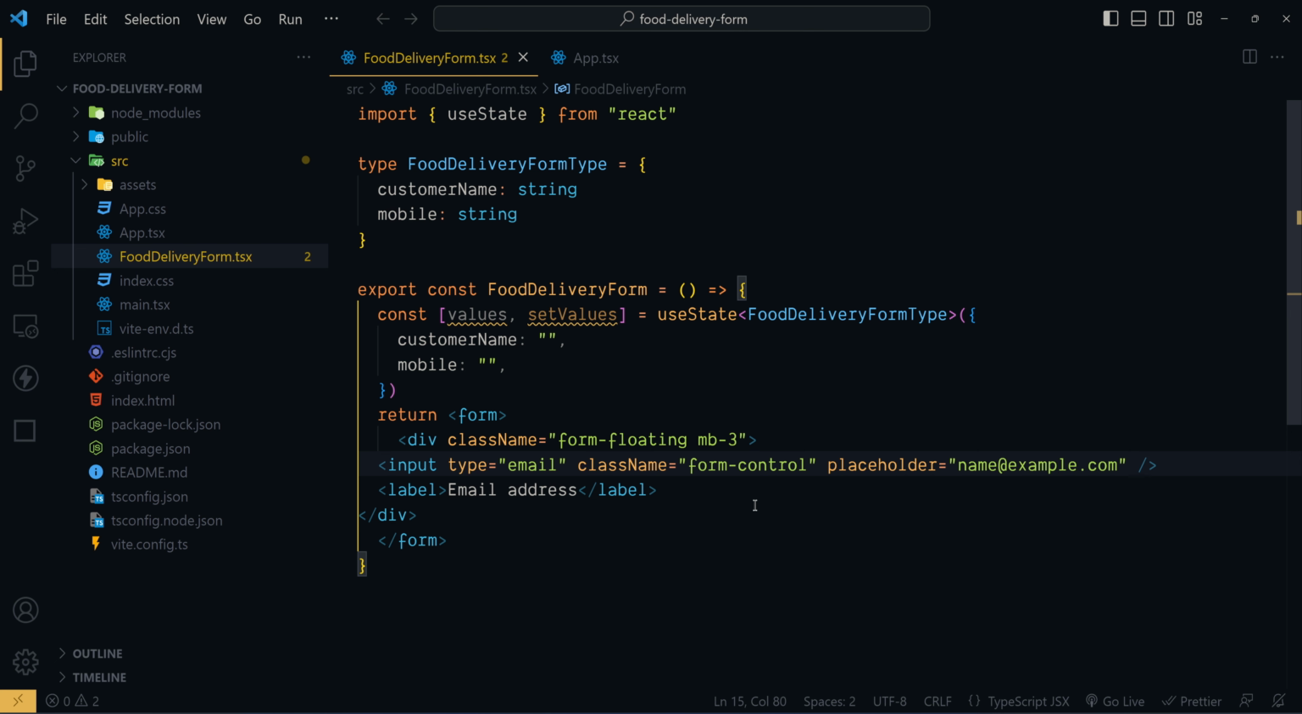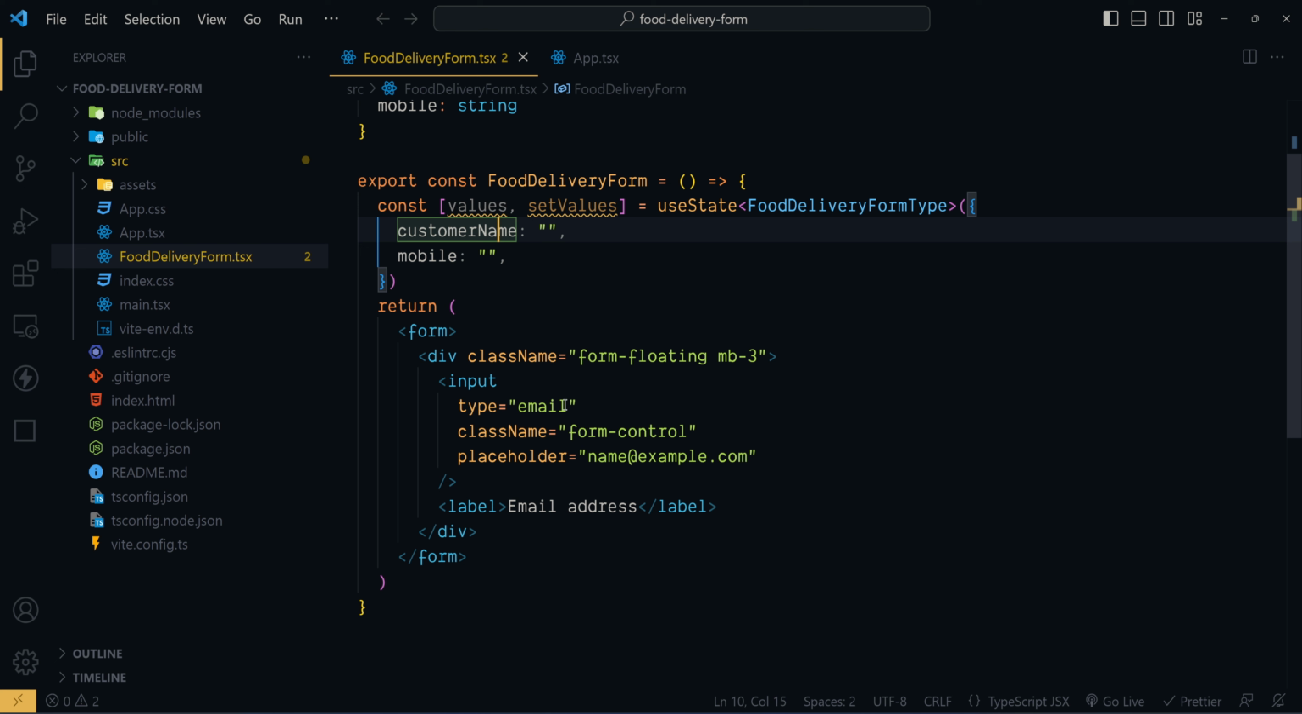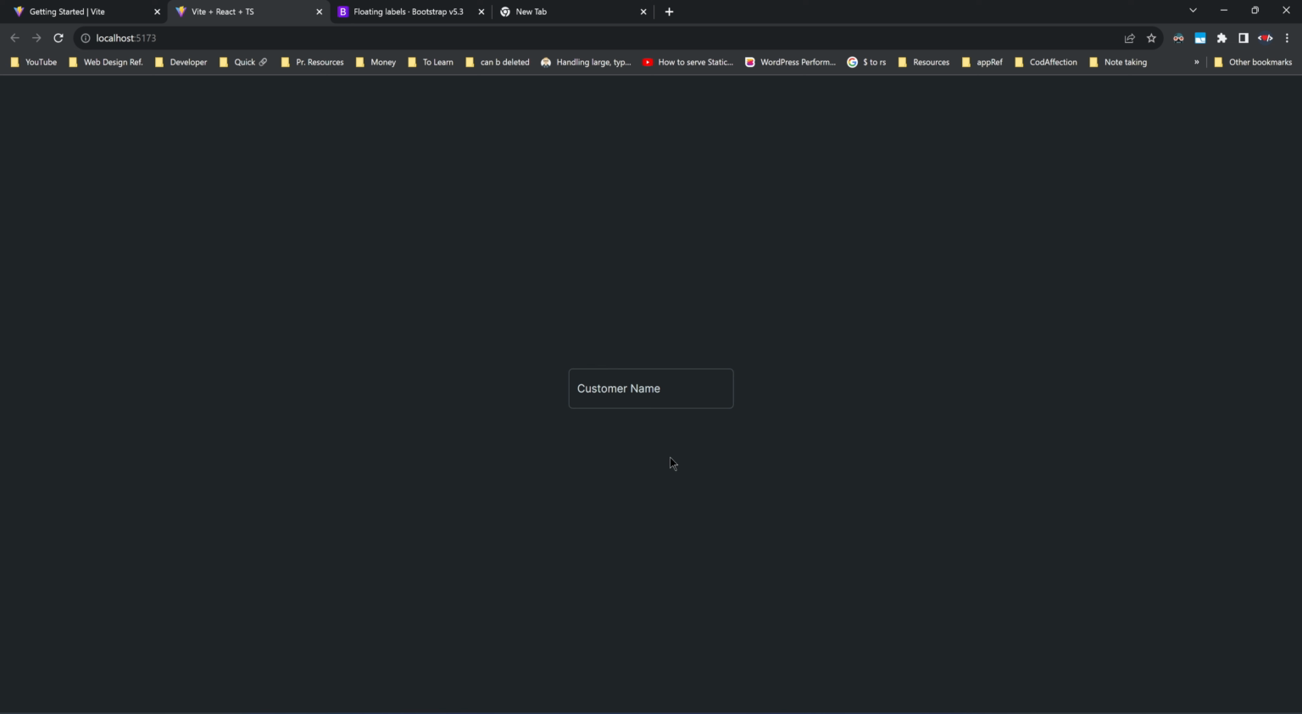Now to format the written code, hold Shift and Alt together, then press F. Now first of all, we have customer name. So the input control will be of the type text. And I will change this placeholder to customer name and let's pass the same inside this label also. So here we have the floating label input for customer name.